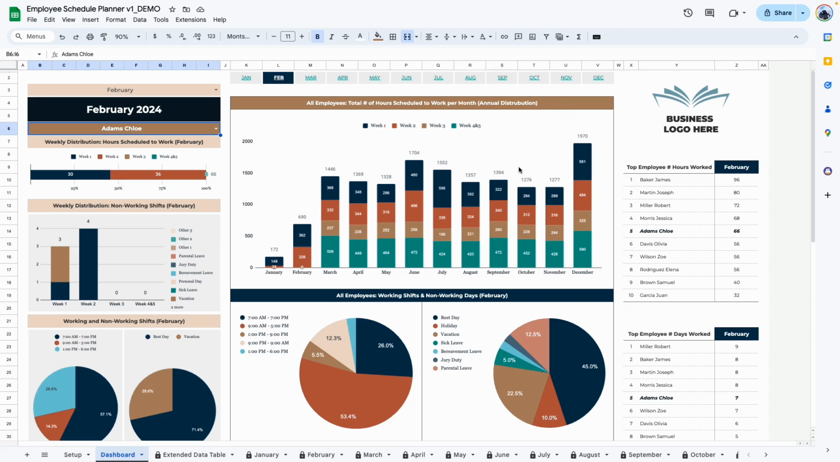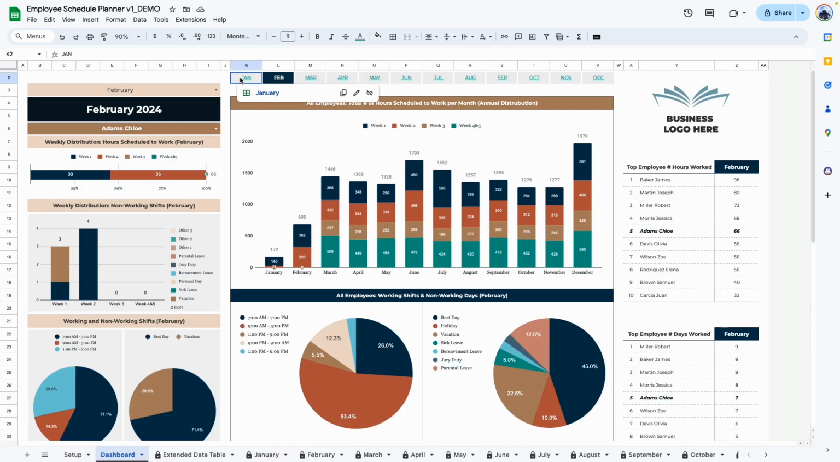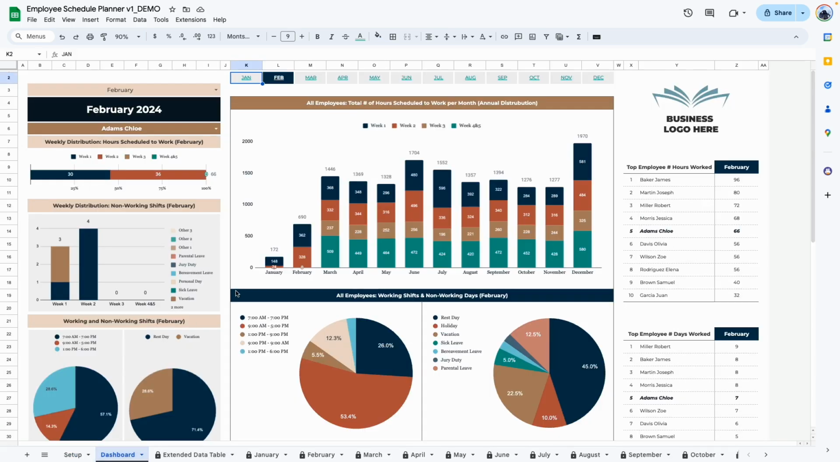Moving over to the middle part of the graph. By the way, right at the top here, you can navigate to each month by clicking on this tab and going to that month. So clicking on this, it takes me to March, go back to the dashboard. January takes me to January. So it's an easy way to navigate back to the other tabs while you're already in the dashboard.